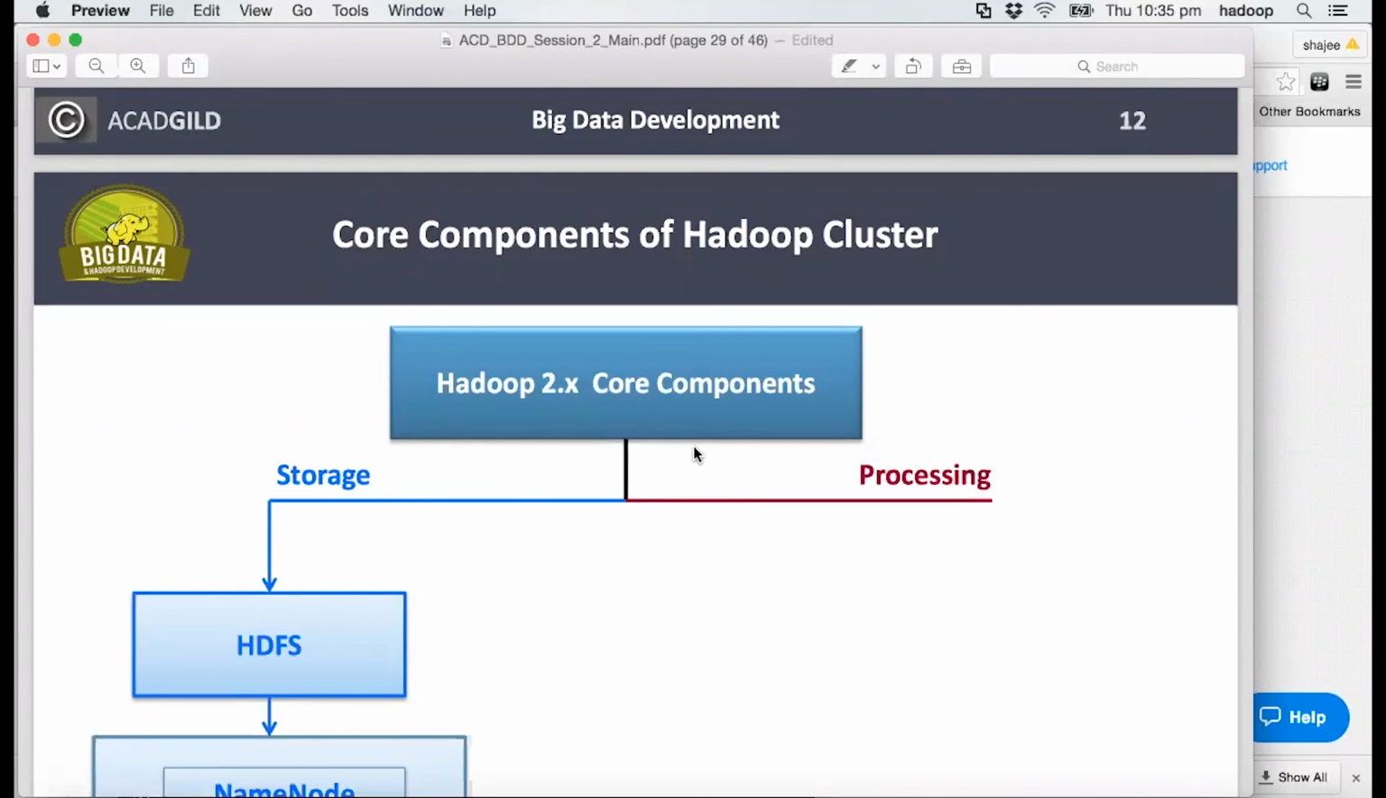Name node is a master for storage, whereas job tracker or resource manager is a master for processing. Job tracker was the Hadoop 1 version, whereas resource manager was the Hadoop 2 version. Does that make sense? They can interact with each other, that's correct. You don't sound convinced, but those topics are going to come in the third or fourth session. We are going to see how exactly they talk to each other and how the processing happens in more detail. Don't worry, we will cover all of that.